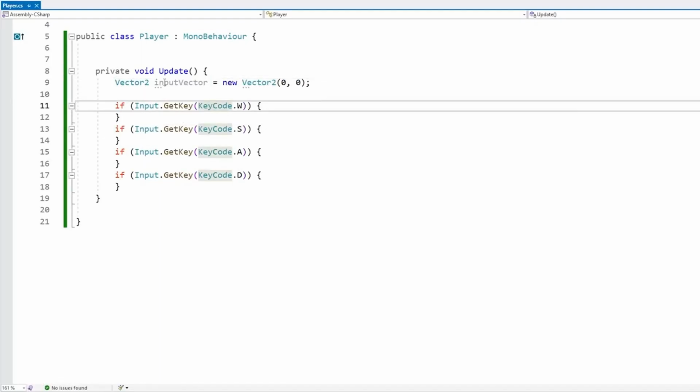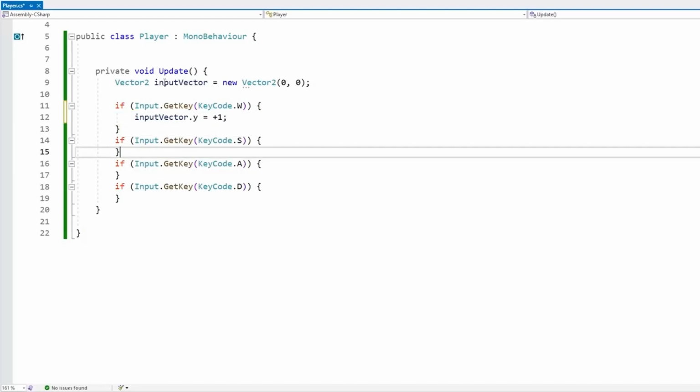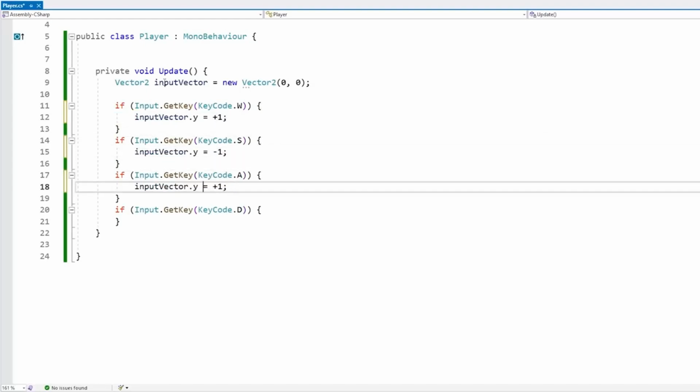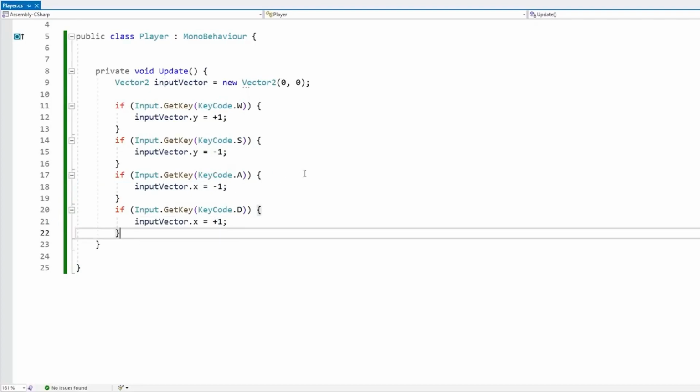Then over here, the logic is pretty simple. So when we press W, then let's go into the input vector and set the Y to +1. Then when we have an S, we want to go backwards, so put the Y on -1. For the A, we want to go left, so that's an X on the -1. And finally for the D, that is an X on +1. Okay, so with this, we have our correct input vector.